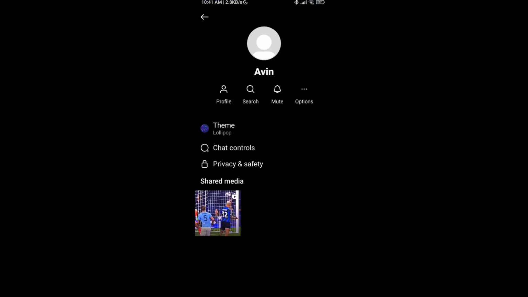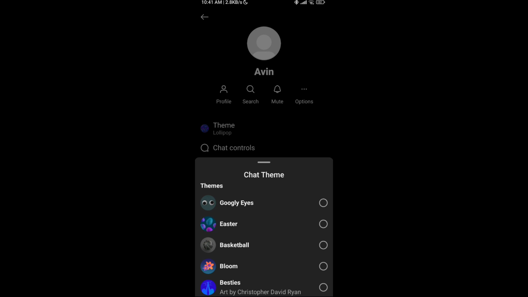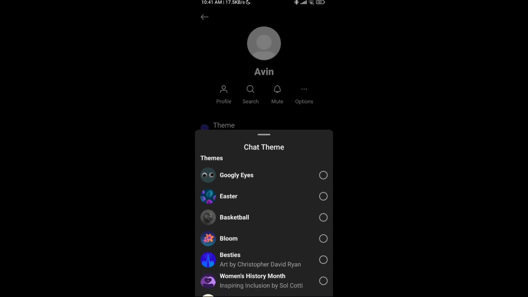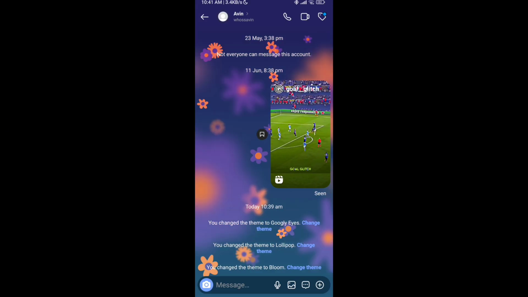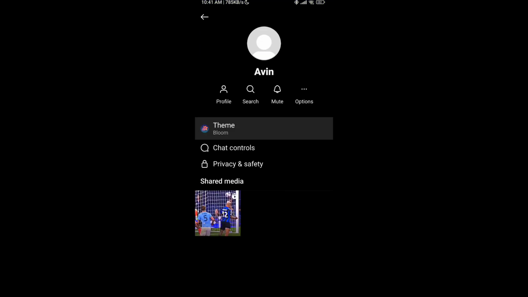Click on Theme. Select the theme you like from the options. You can also change the theme again.